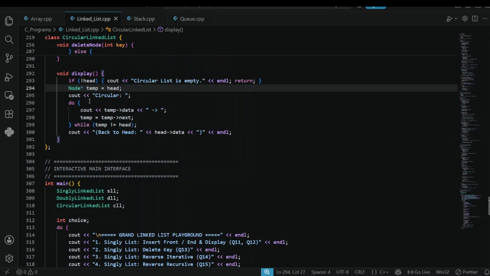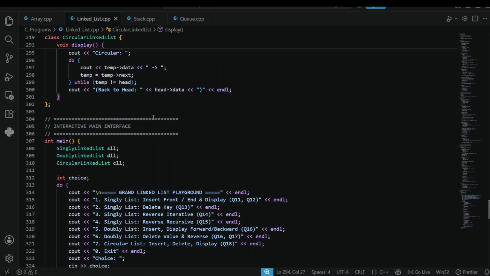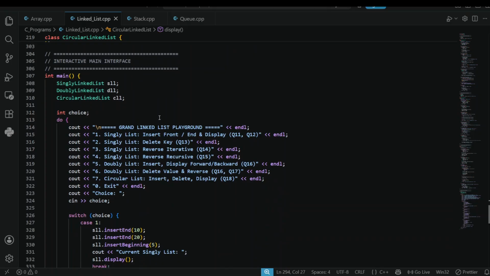Otherwise there are nodes, and a temporary pointer which is pointing to the head. We print in a do-while loop: print our temporary data, and then go to the next, while temporary is not equal to head, sorry, not null. Because in the circular list the last cannot be null, it should be head, because we are just reconnecting the tail back to the head. Okay, so this is the main function.